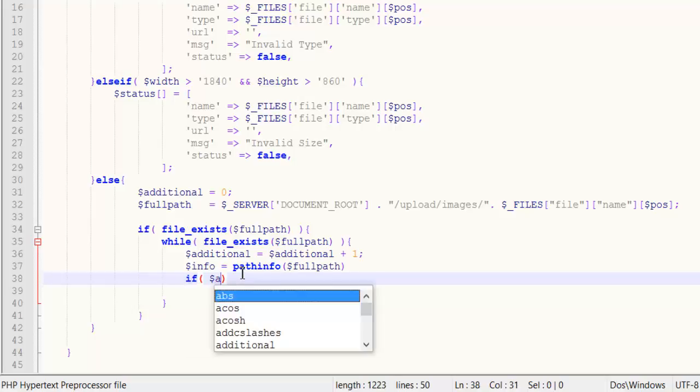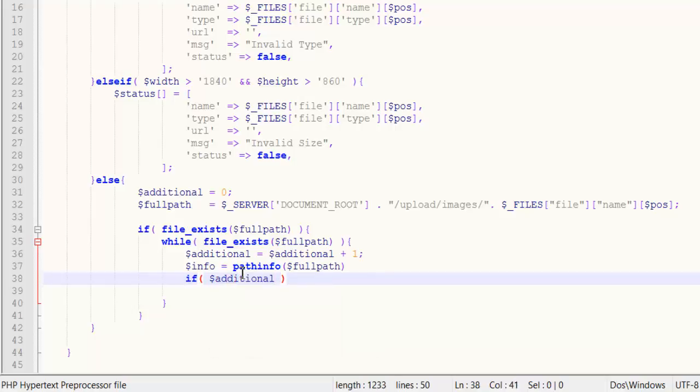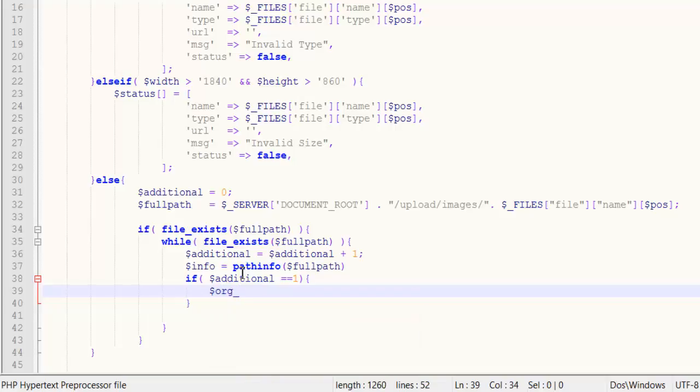If additional is equal to 1, then you will have to create a variable, take whatever variable name you like, and we will say info, we will access the key of filename. So what it is doing is checking that if the loop is running the first time, then you have to create the variable original name. I just make it short and put the name of the original file.